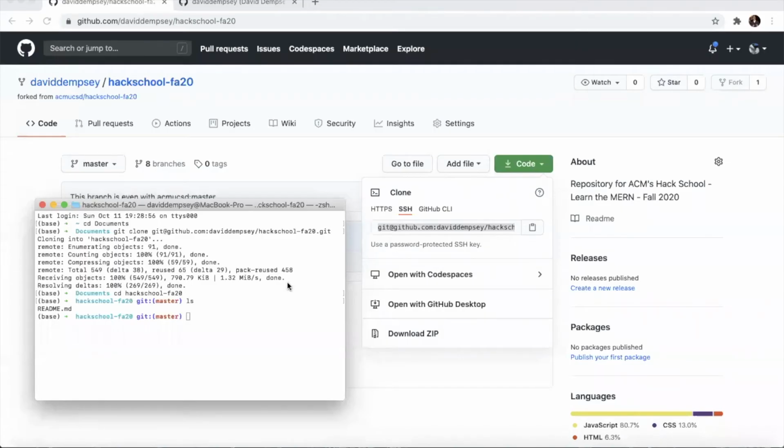Now that we've cloned our repository, we're ready to start developing on it. For the sake of simplicity, let's pretend that one of our Hack School workshops required us to only make one file called sungod. So I'm going to do this right here by just typing touch and then sungod.txt. So what this did was create a new file called sungod.txt that's empty.